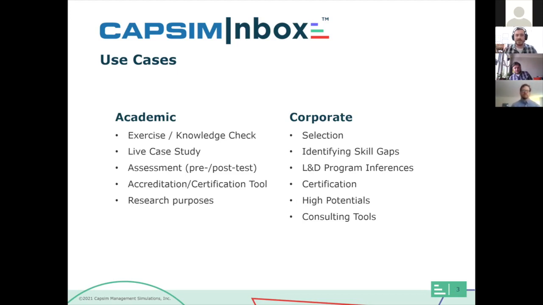Now, just like in academia, we also see this primarily used for identifying skill gaps. In fact, this has been one of the top concerns with learning and development professionals for several years now, and Inbox has been able to provide some great data to some of our clients there, to the extent where they're even able to make some inferences out of current L&D initiatives, whether it be programs or more self-driven initiatives that they're doing, to see what's working, what can be improved upon, and how to allocate resources to focus on those key areas.